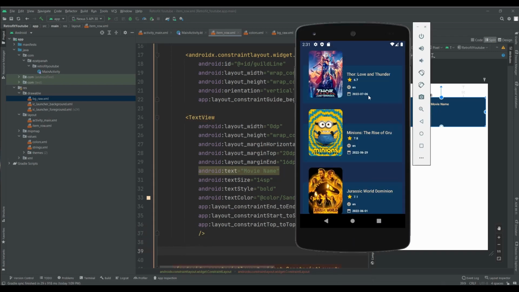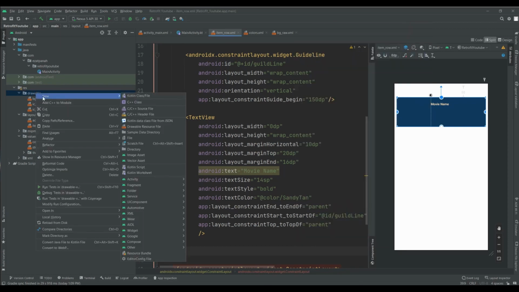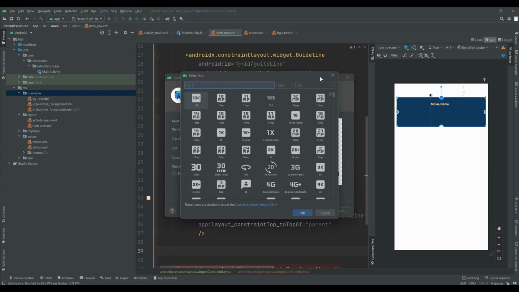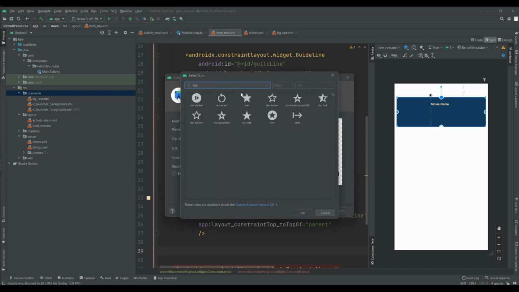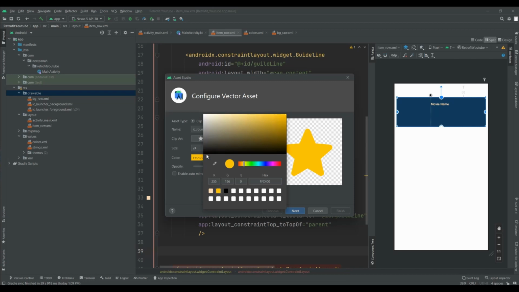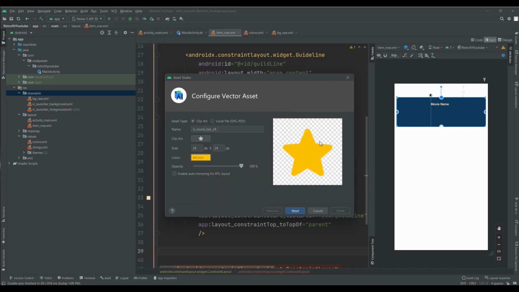Also, as you can see here, I have a tray icon. So let me add these icons. Here, right click and select vector assets, and here you can find and set your icon. And let me, yes, I want a round star, and also here I can put color for this icon.